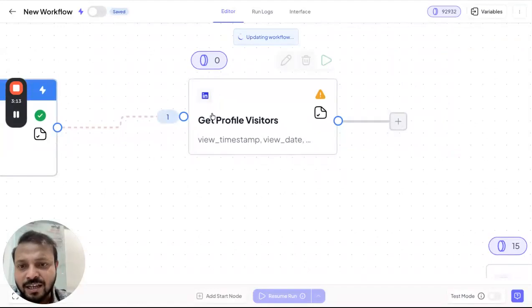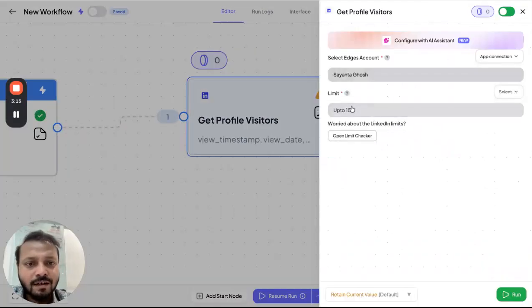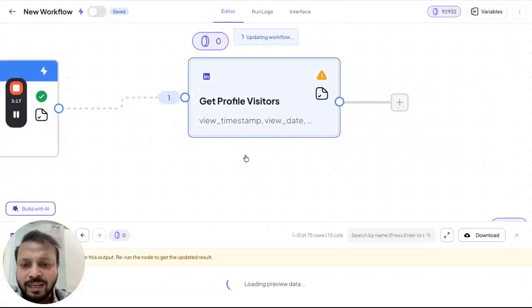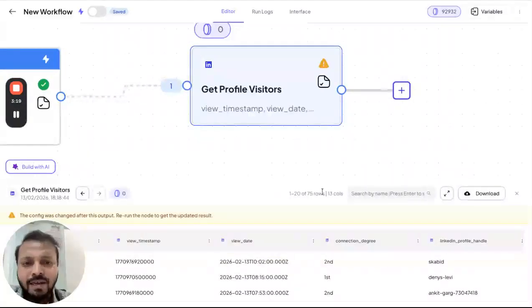Now, one strange thing you might find is, although I've selected a limit of up to 100, I will only get around 75 odd people. This is because LinkedIn anonymizes people who have premium accounts. So even if, for example, I have a premium account and I visit any of your profiles, you will not be able to see. You'll probably at max see someone from NREV has visited your profile.